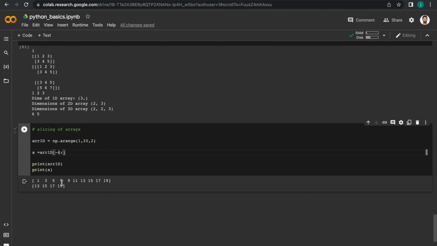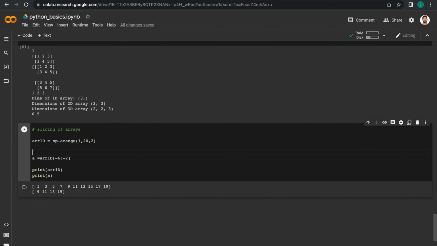If I am using -6 to -2, let's say, it starts from -6. This is -1, -2, -3, -4, -5, -6, which is 9. To -2, that is -1, -2 up to this, but this one will be excluded, so up to 15. Let's check. So it is 9, 11, 13, 15. So you have to remember this. I will write it in comments here.